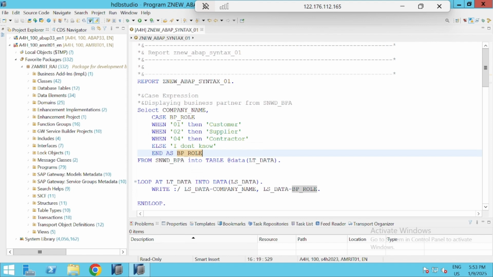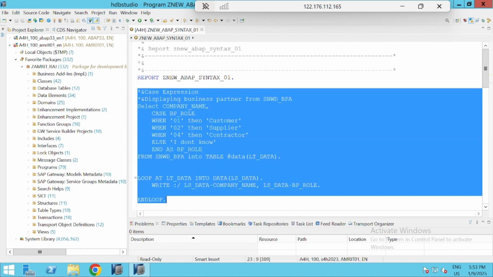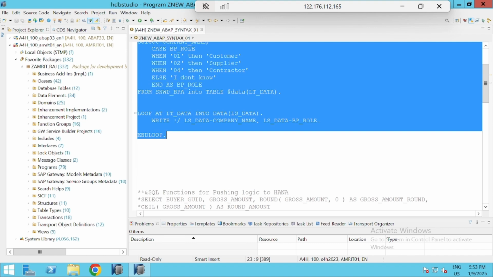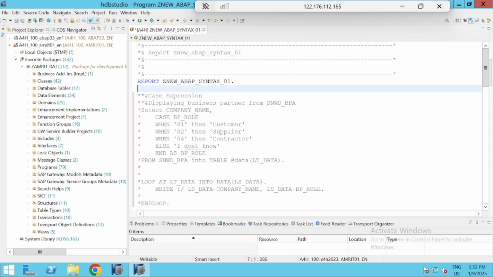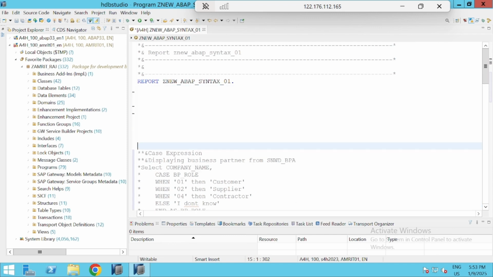We can also apply case expressions here. We can also write some case expression. Okay, so let's take a complex case situation. I'm going to simply comment it out, and I will go for a complex case situation. Let's go and check that.